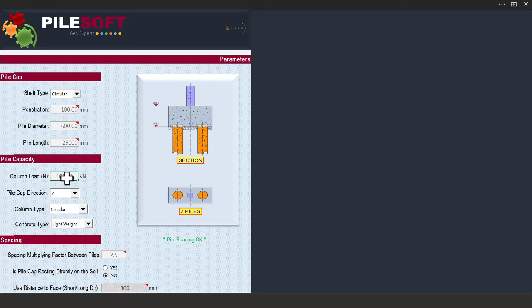the next thing is to come here and choose your pile cap direction. From experience, I would say the first thing you have to design for is pile cap direction 1, which is basically the horizontal direction. If you see that there is no space, or if your pile caps are clashing together, then you can go and choose direction 2 to change the pile cap direction. So I'll choose direction 1 first.